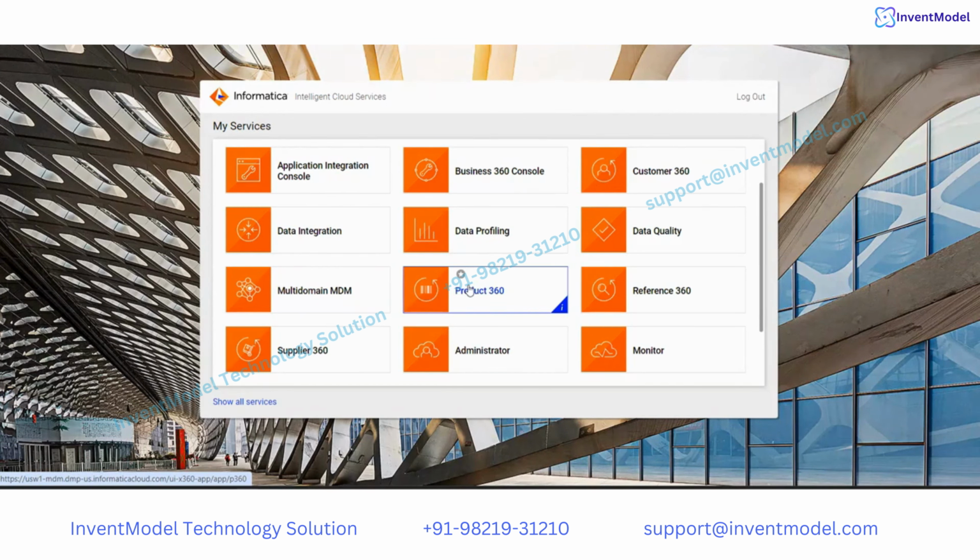And they still have lots of things to introduce in MDM SaaS. Every month, every quarter, we will see that they are making some changes and introducing new features.